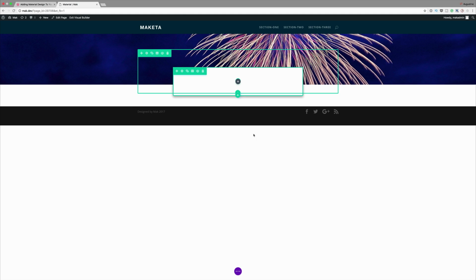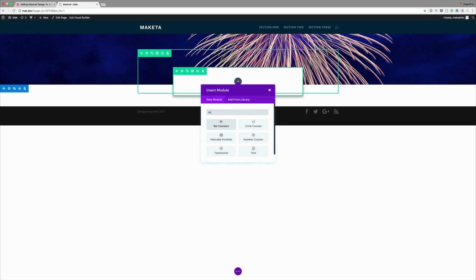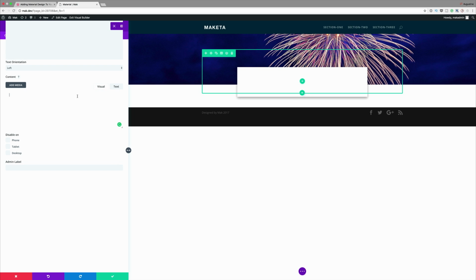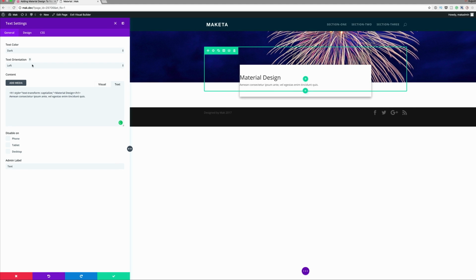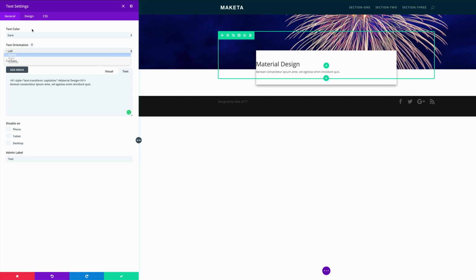Now it's time to add our text module. So let's go ahead and add a text module. So I'm just going to type in text here so I can find it easily. And then I'm just going to paste my text. So the text orientation is set to left. We need to make sure that it's centered.